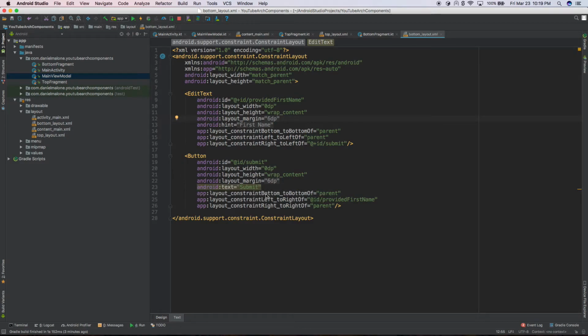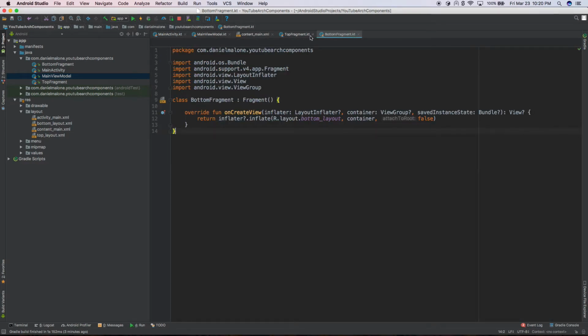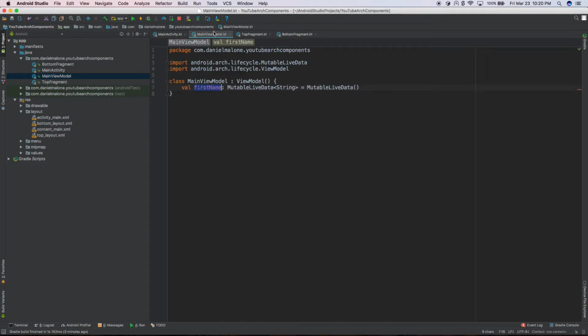Margin submit. We have bottom to bottom of, parent left to right of, first name, right of. Can't figure it out. Whatever. So we're done with that, and we're done with that, and we're done with that, and we're done with our view model.